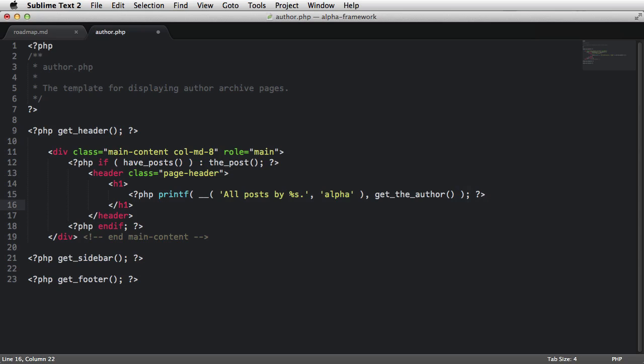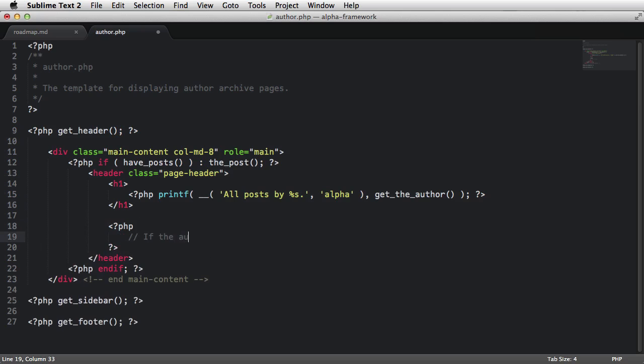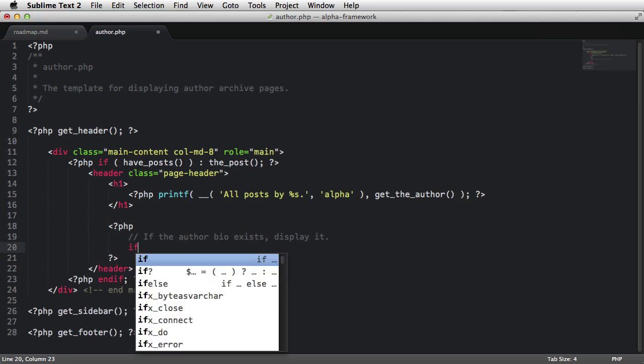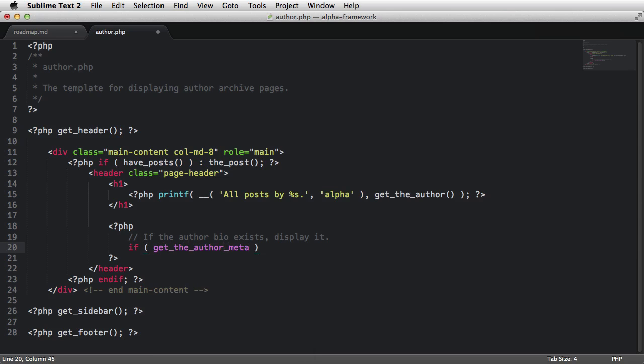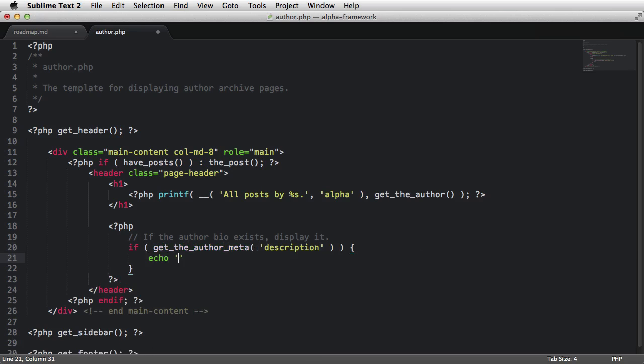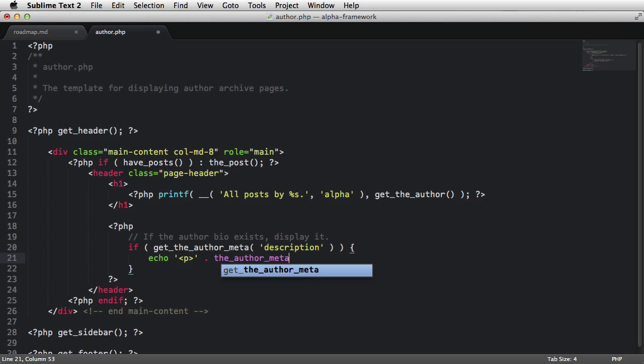Next, we can also get the author description. So we can say something like this: PHP, if the author biography exists, display it. So we'll do a simple check here. If get the author meta description, then we're going to echo a paragraph with the author meta description, and then we're going to close the paragraph.